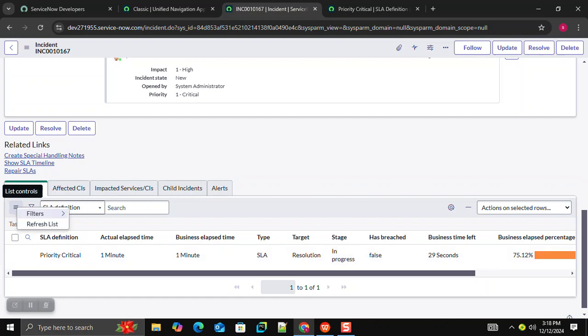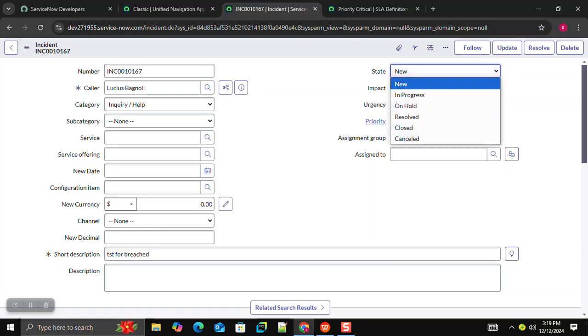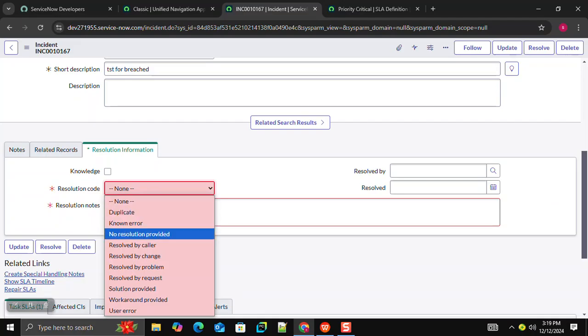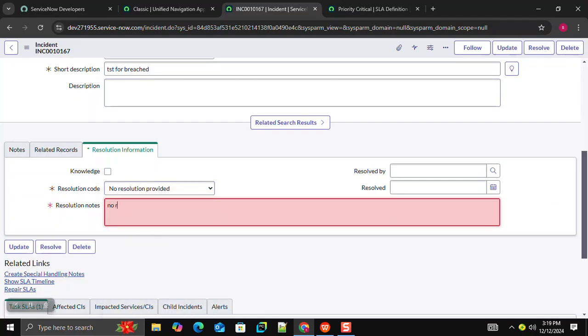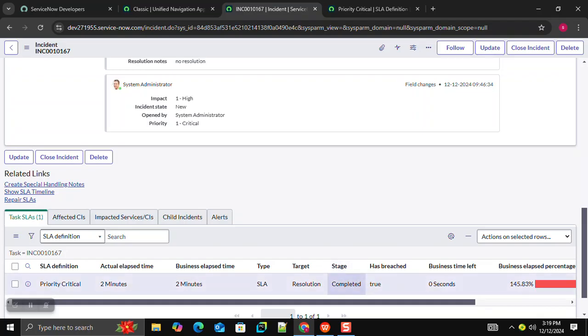Again refresh this. 2 minutes have been completed, right? So this becomes untrue. Even if it is still in progress, even if you complete it, it becomes true. Resolved state, then save it. No resolution. Write some comment, then save it. See here, the stage was completed, then again it is showing has breach is equal to true only.